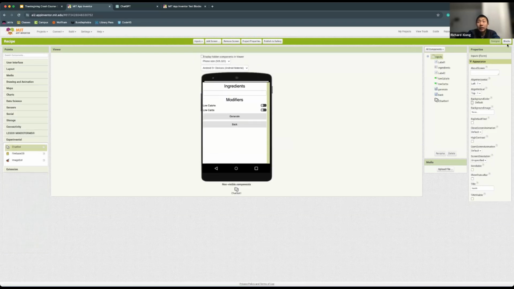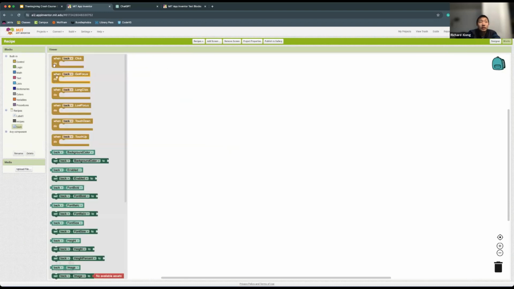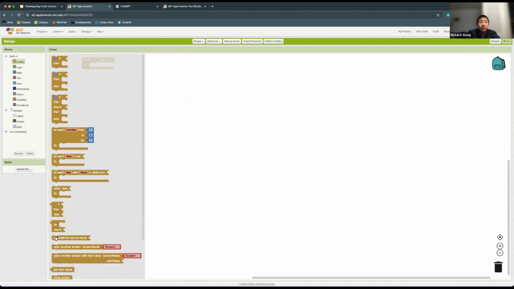So as we can see, our back button, we can do the same thing as last time since it just opens up the new screen on top of the back click. So when the user clicks back, we want to close the screen once again.